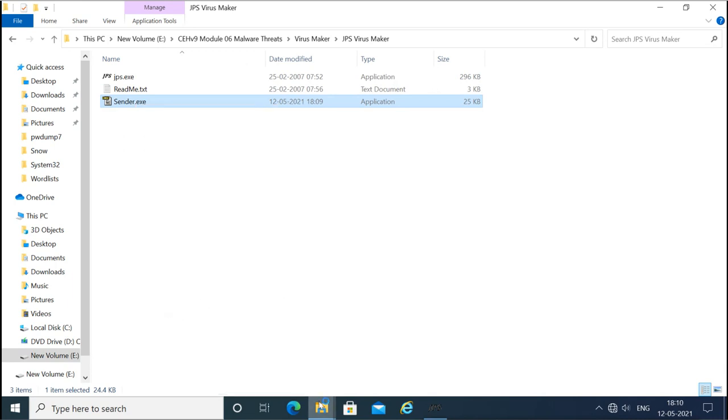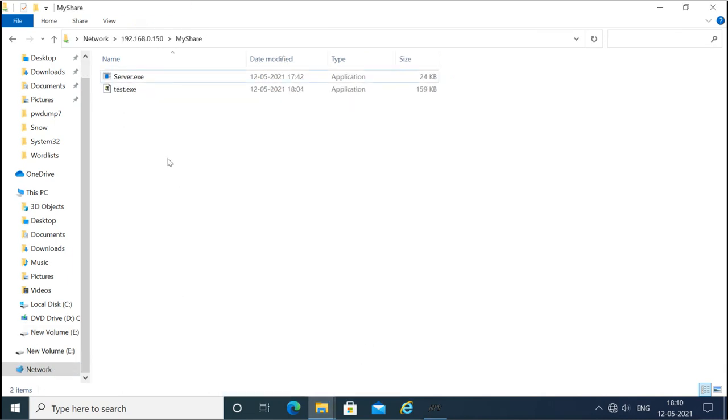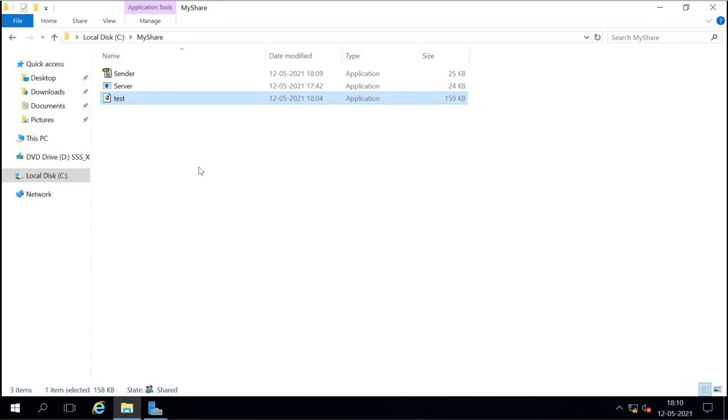I will paste it here in the share folder, and then when the user executes it, now when the victim executes this, it will do its job and it will do whatever it has been made to do. So I will try this.